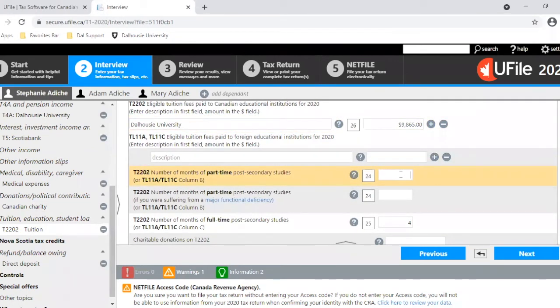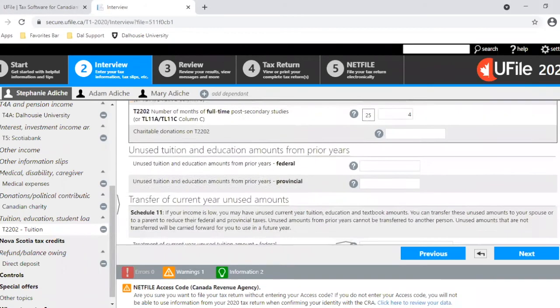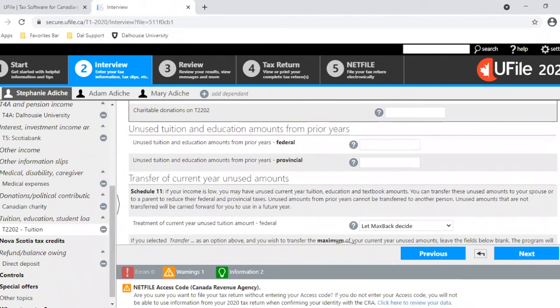I don't have any in my box 24. It's not on my T2202. See, that box is totally empty. Box 24 is totally empty right here. I just have the box 25. So that's the reason why I only filled this in. And then I hit next because this is my first time doing a tax return.